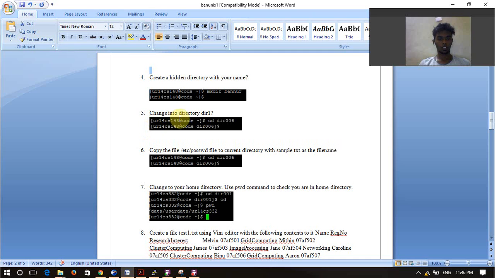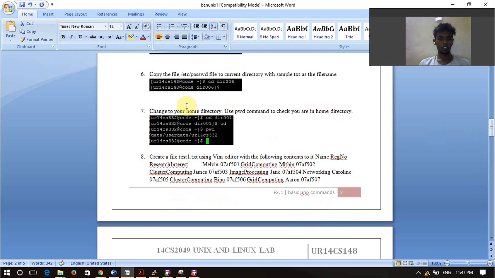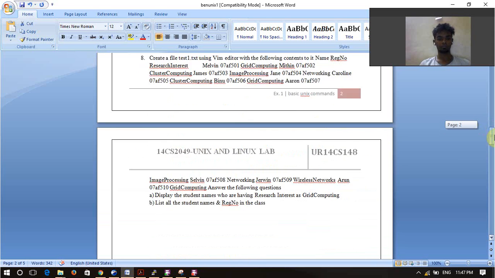To change into directory dir1, here we give the command as cd dir1. Now the directory is changed to dir1. To copy the file passwd into the same directory with the same file name, we give the command. To change to your home directory, use the cd command and check. We give the command as cd, cd passwd, and etc.